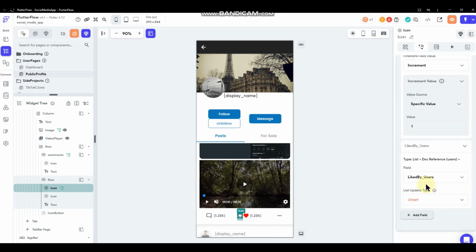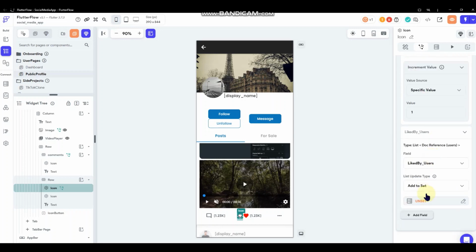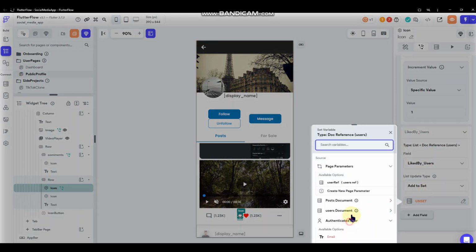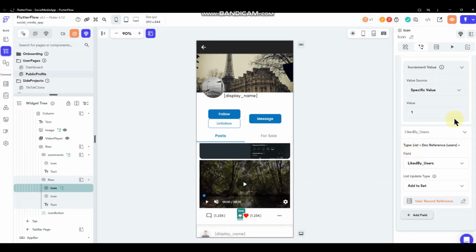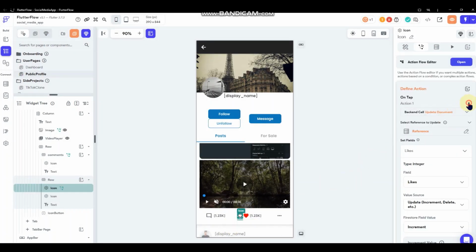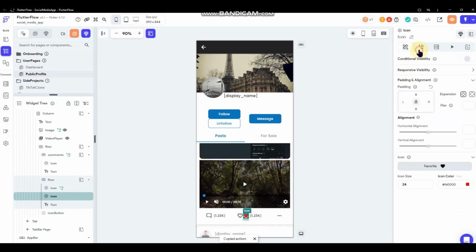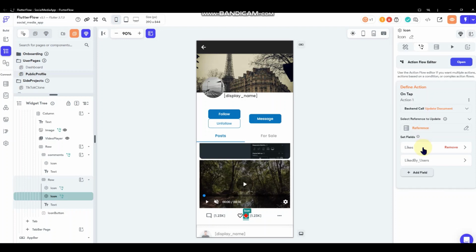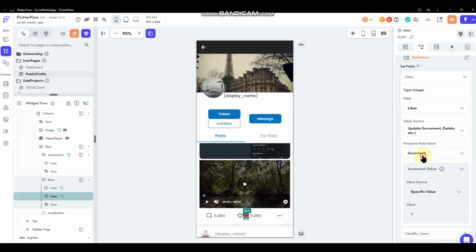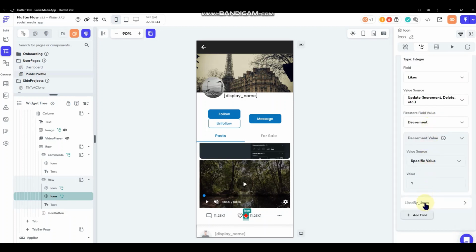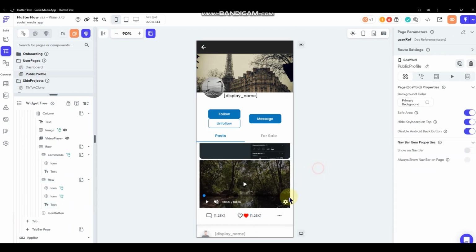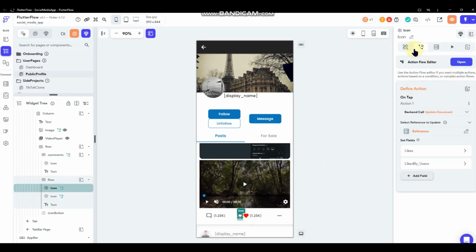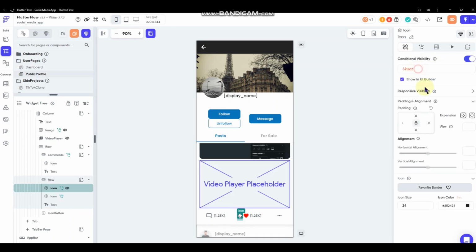And liked by users, we will add to set the authenticated user. And then I'm just going to copy this action and throw it in here on this one, and then just reverse things. So we'll paste that action, we'll decrement instead of increment, and remove instead of add. And then of course we need to set our conditional logic here.